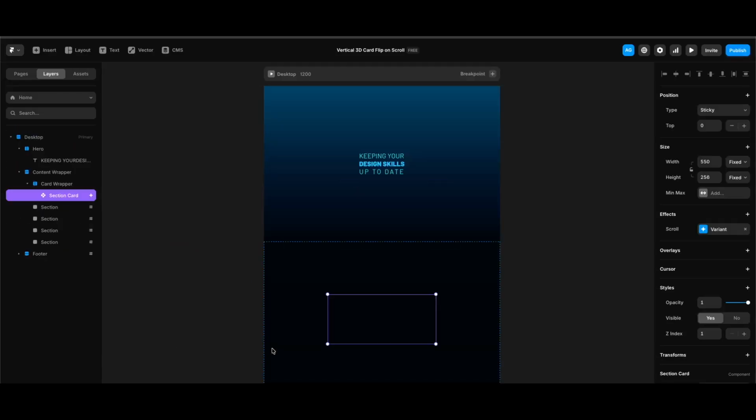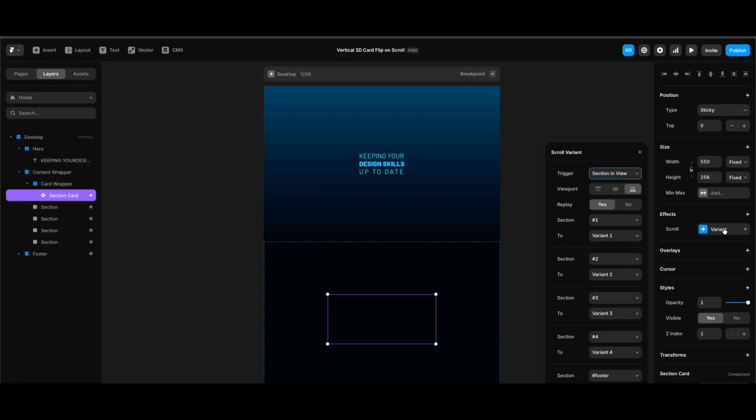When we go back to home screen and under scroll variant effect settings, we can see when section 1 is at the bottom of the viewport. That was the best setting for viewport in my tests for this animation. Our component gets switched to its first variant, and that continues for other trigger sections.